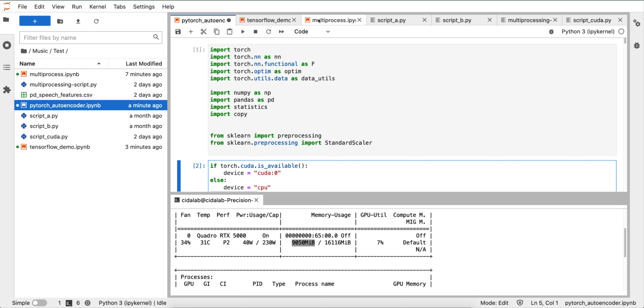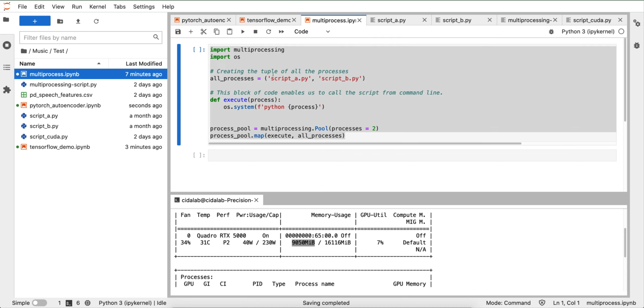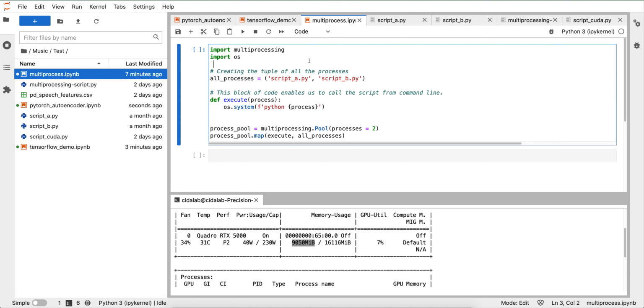Okay, so let's start the multiprocessing part. If you want to run multiple scripts at the same time, you can actually run them on multiple terminals. That's easily doable. Or if you want to do it from the same notebook or same script, you can write a script like this.